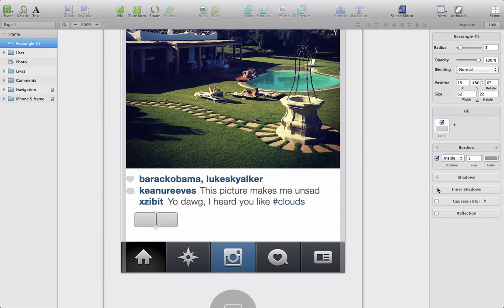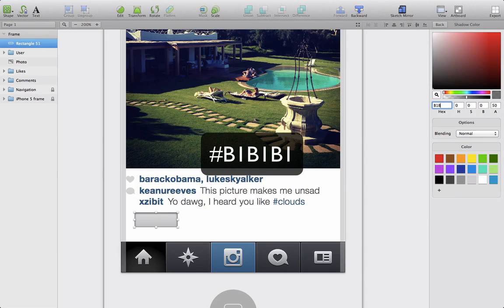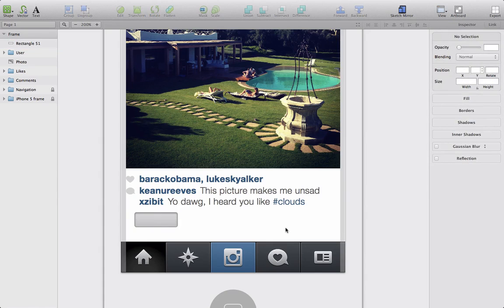We'll add an inner shadow. Put 1 in the white field and 2 in the blurred field, and a spread of 1 as well, so we can see a bit of shadow on the sides. And we'll change the color to B1, B1, B1. And we'll change the opacity to 100%. Alright, let's now add an icon.